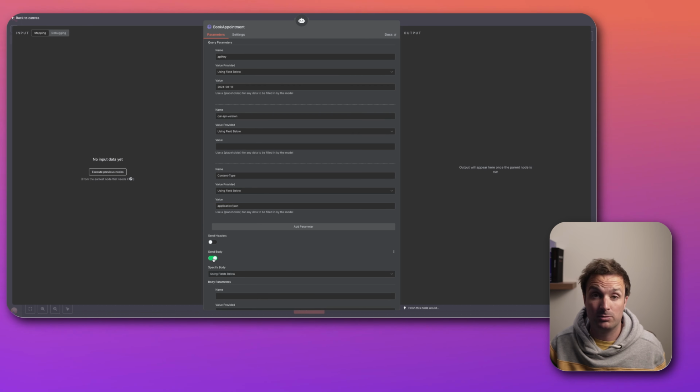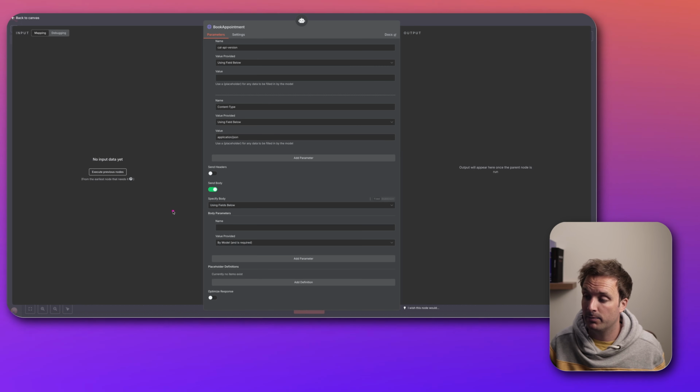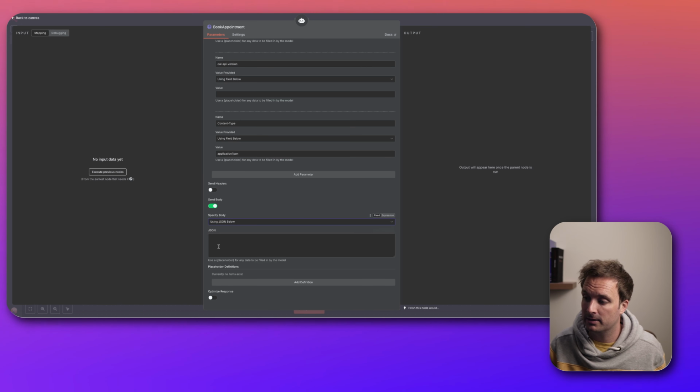And the reason we want to send a body is because we want to tell it what we are going to book. And again, we're going to use the fields below. But this time we're going to use JSON below instead. So click that. And then in the JSON field, we are going to paste the following text.